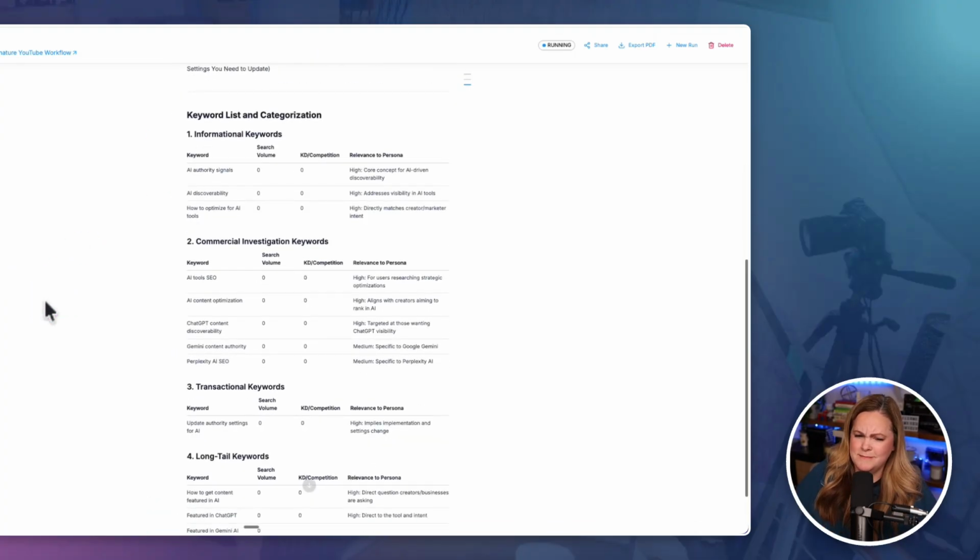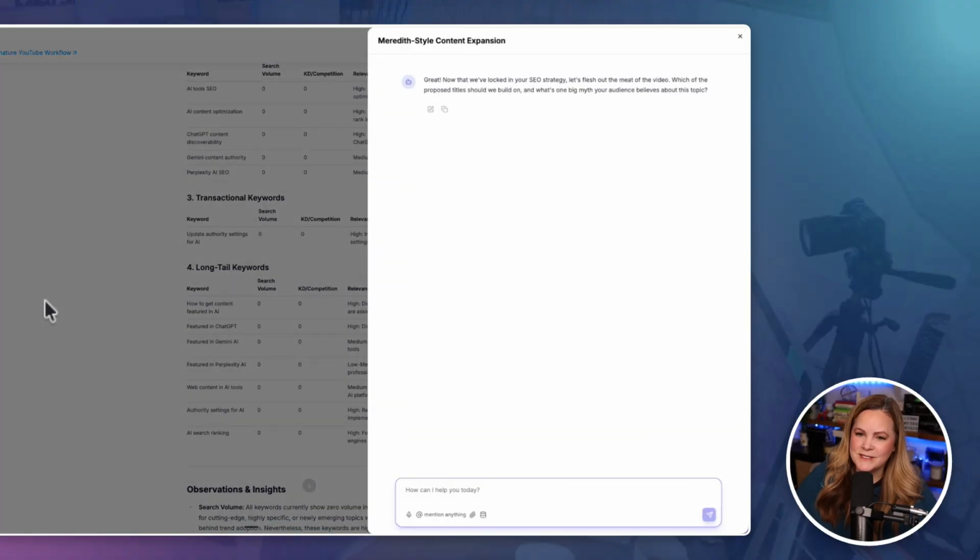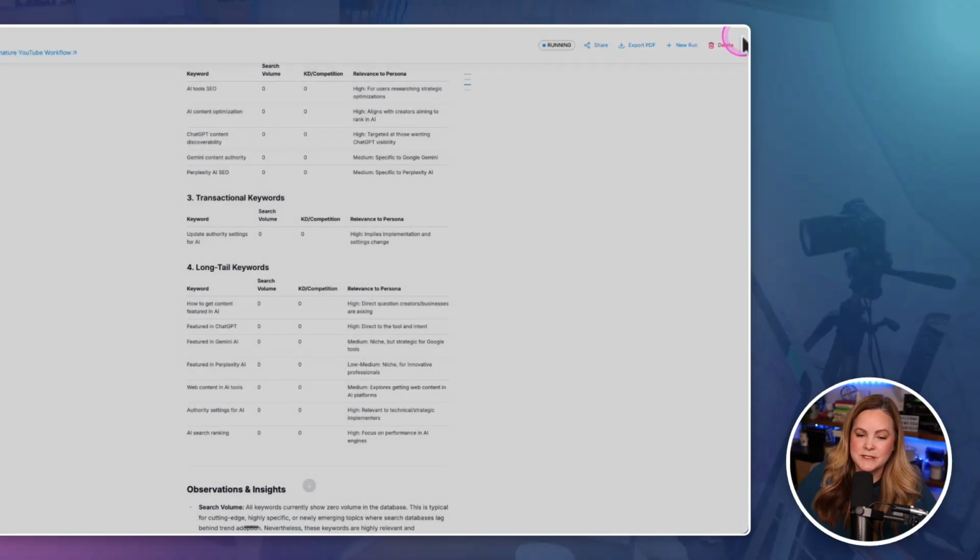Search volume 0. Really? AI, Perplexity AI SEO, keyword search volume is 0. Are you sure about that? So it tried to do some keyword research. Interesting. Didn't actually get any results from the research.